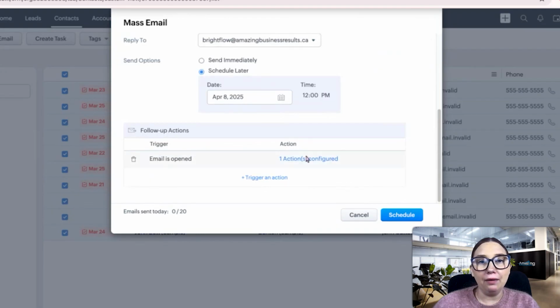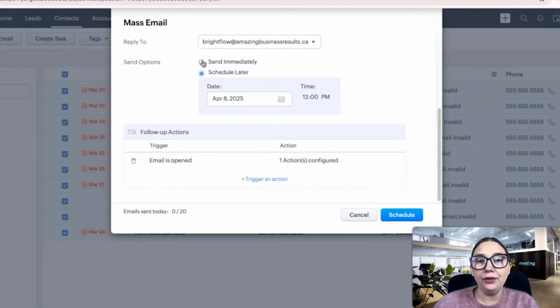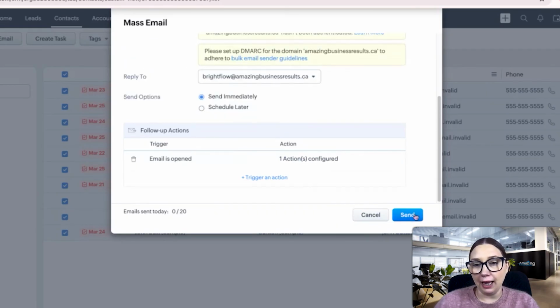And so now you have it scheduled, or you can send immediately, and you have your follow up action. And then you would just click schedule. Or if you wanted to send immediately, you would click send and then it would go out to everyone.